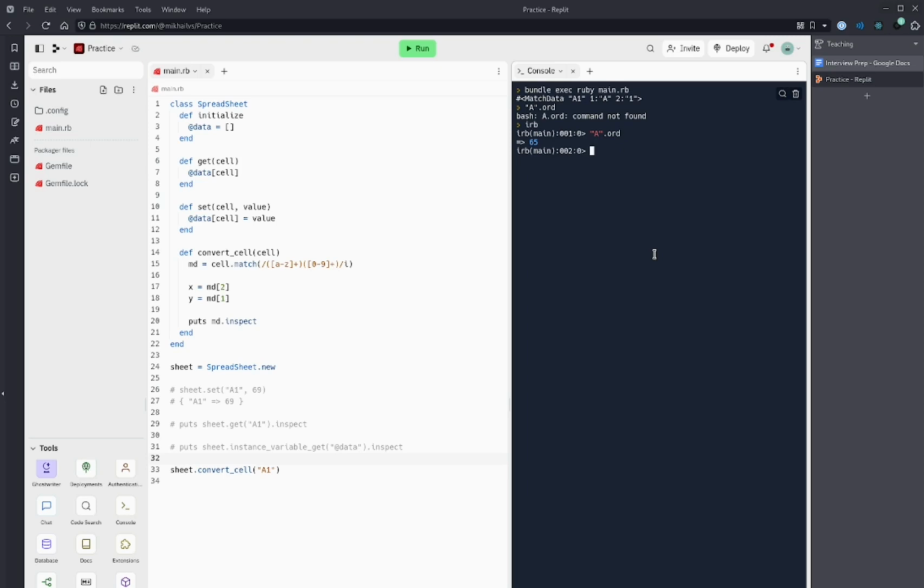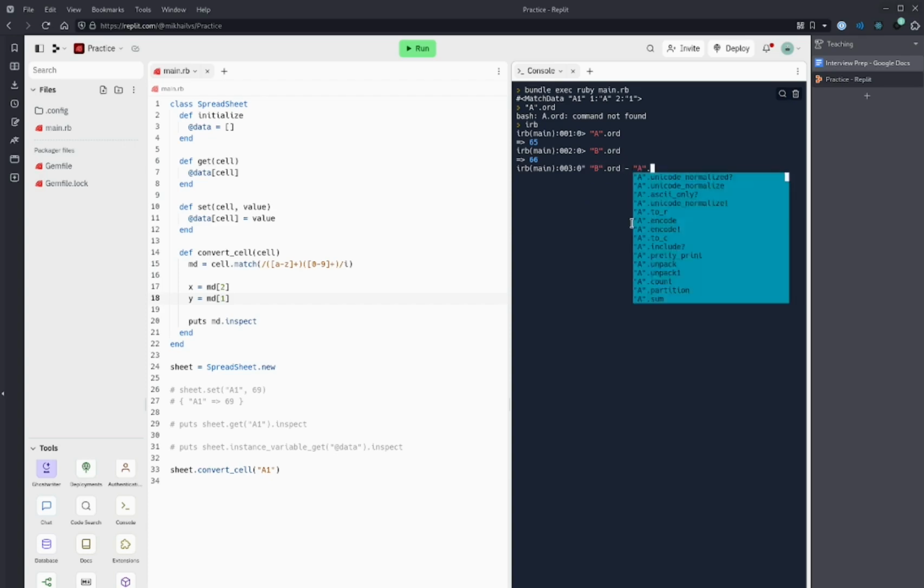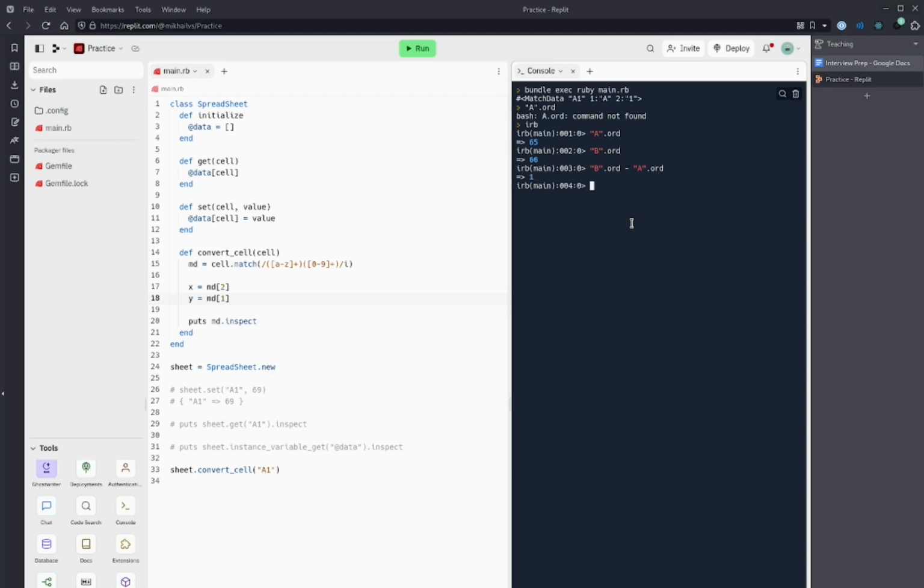So if I have capital A and I do .ord, it'll tell me 65. So that's how we know that A is 65, and the way that we can go from any letter to a number is essentially subtracting. So B, for example, capital B is going to be 66. So if we want A to mean 0 and B to mean 1, then all we really have to do is take B.ord and subtract A.ord, and ord stands for ordinal, and we'll get a 1. So for X, we'll do this .ord minus A.ord.